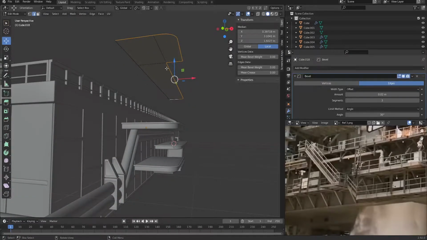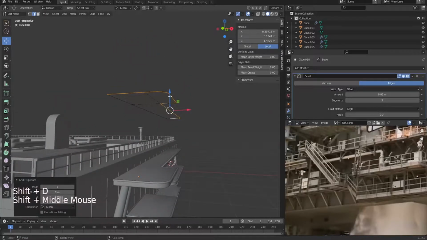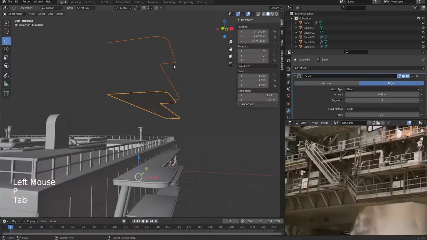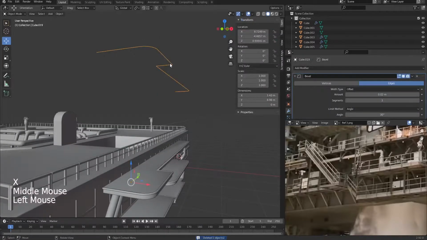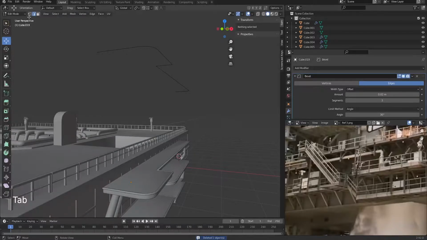So I'm going to press Shift D to duplicate these. Let's move them up. Press P, separate selection. And also we don't need this one, so I'm just going to X delete it. This one we need to convert from mesh. Right now, as you can see, it's an actual mesh, so we need to convert it into a curve.